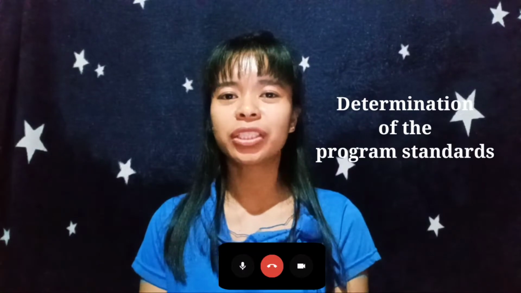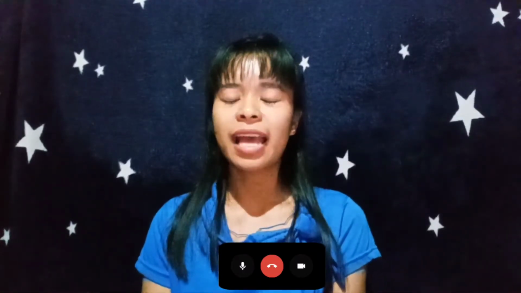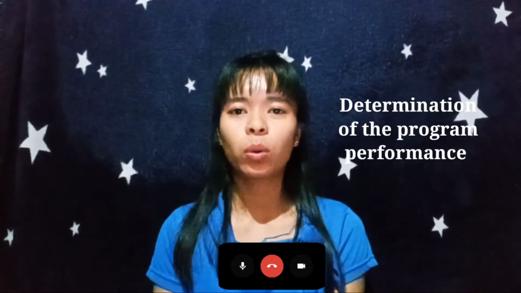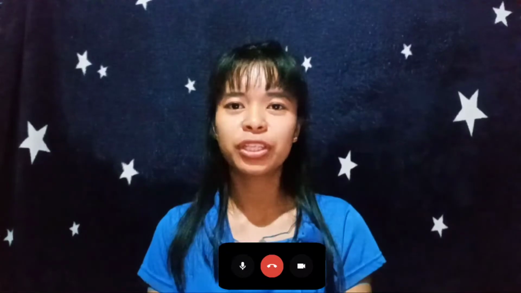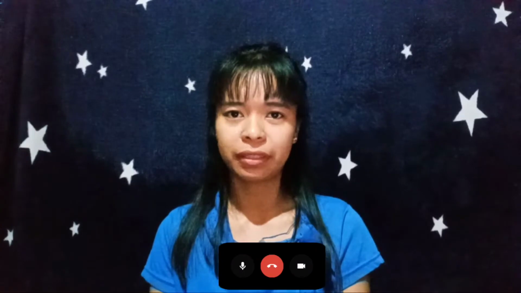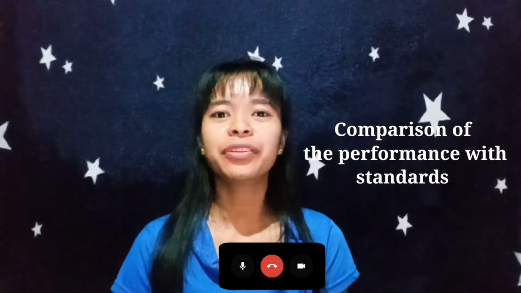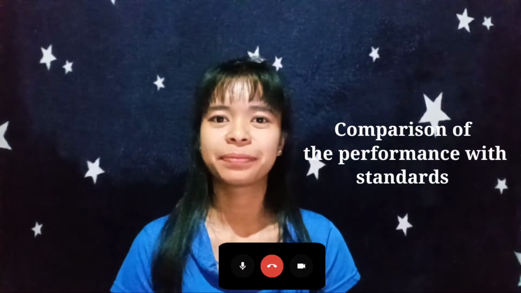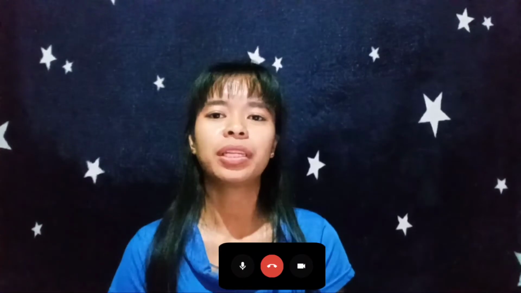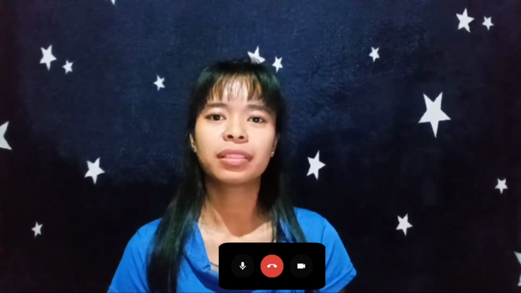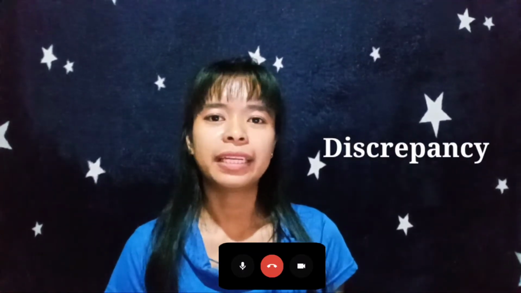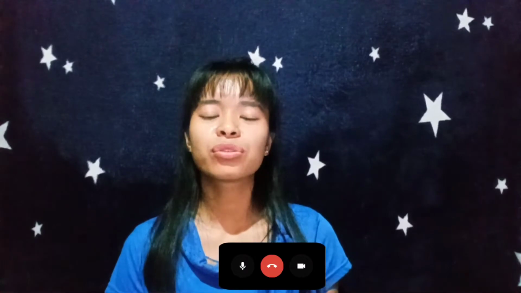First, determination of program standards means identifying the objectives. Second, determination of the program performance refers to the program implementation, results, and/or accomplishment. Third, comparison of performance with standards examines the similarities and differences between the standard set and the performance achieved. Last but not the least, discrepancy: identify differences, which is the basis for decision making.